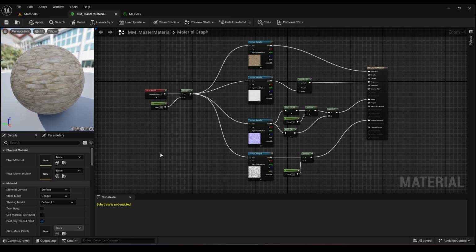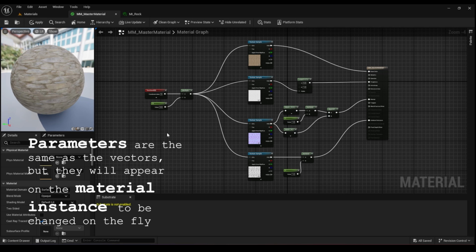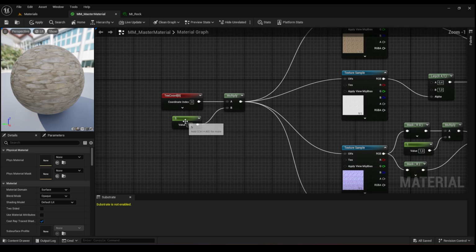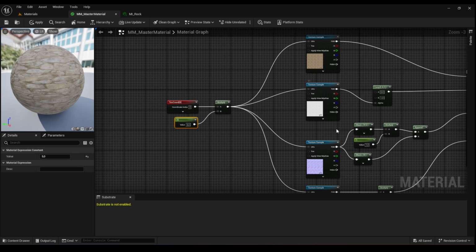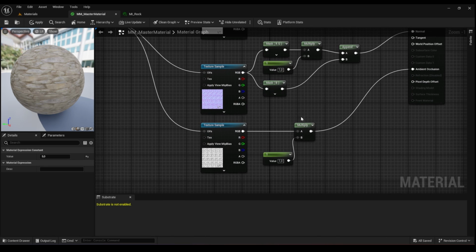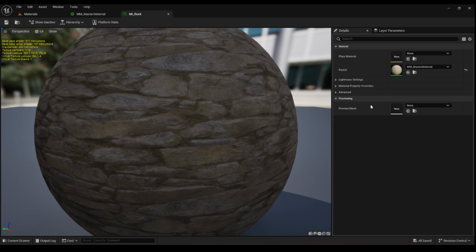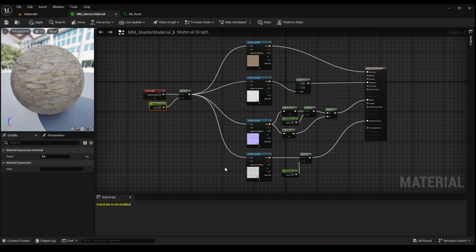To transform this material into a master material, you need to change a few things. The first thing that we need to understand is the parameters concept. Right now we don't have any parameters in this material, but for this material to become a master material, we need to create those parameters. What I mean by that? Well, everything that we are changing, like the tiling, the textures, or the normal strength, and things like that, they need to become parameters. So then they can show in the material instance, and then you can change it in the material instance, not directly in the material.